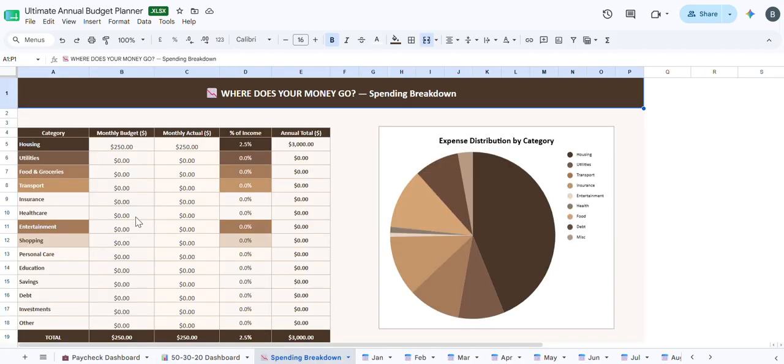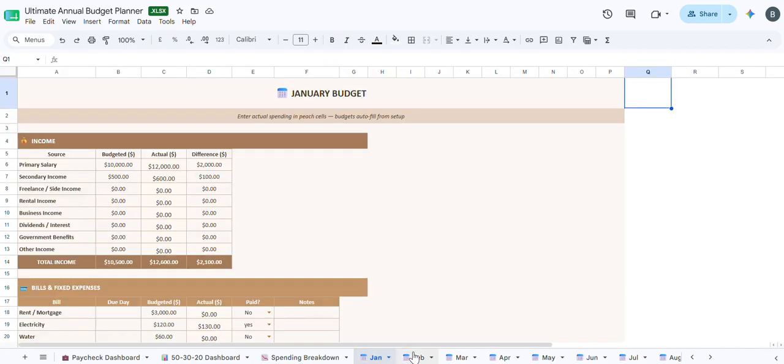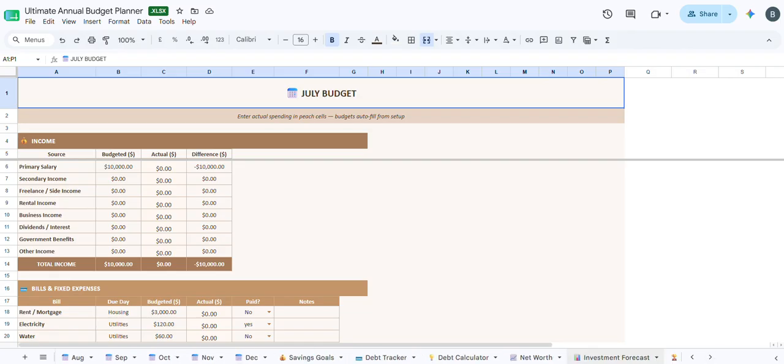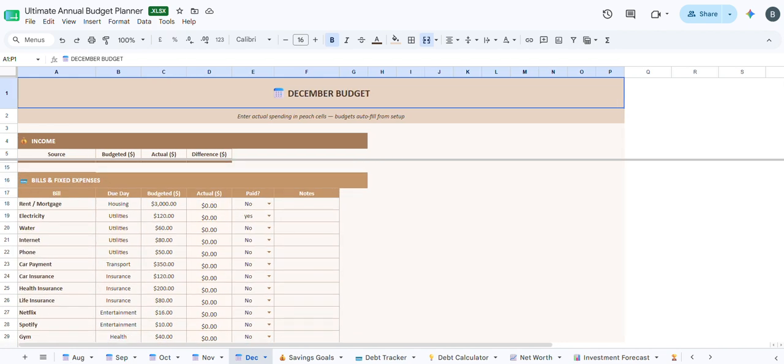Then comes your spending breakdown. Here you will add your monthly budget and monthly actual. Like your budget for your housing is 250, and the actual is 200. So it will total your annual, like in 12 months you'll be paying 3,000 for your housing, which is 2.5% of your annual income. So this is how you're gonna fill all this, and the percentage and the total will be calculated by formulas. Then you have January, February, March, April, May, June, July, August, September, October, November, and December. These are all the same. You will just have to add your salaries, your expenses and everything.